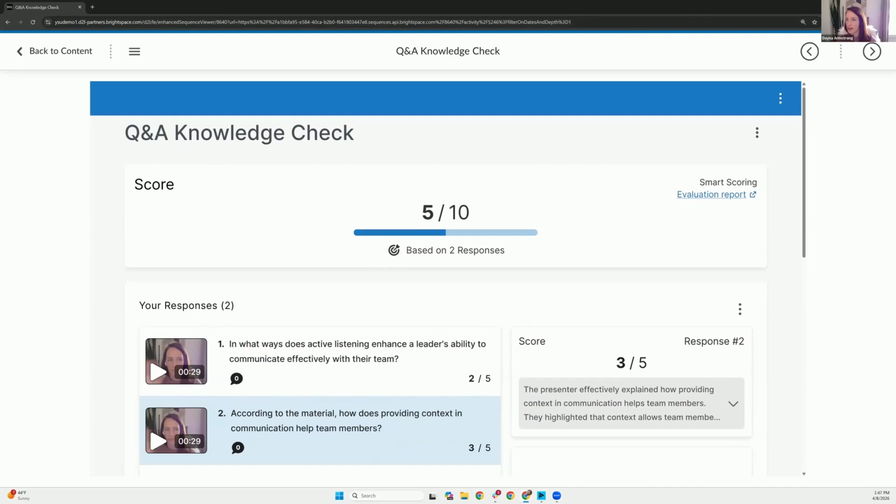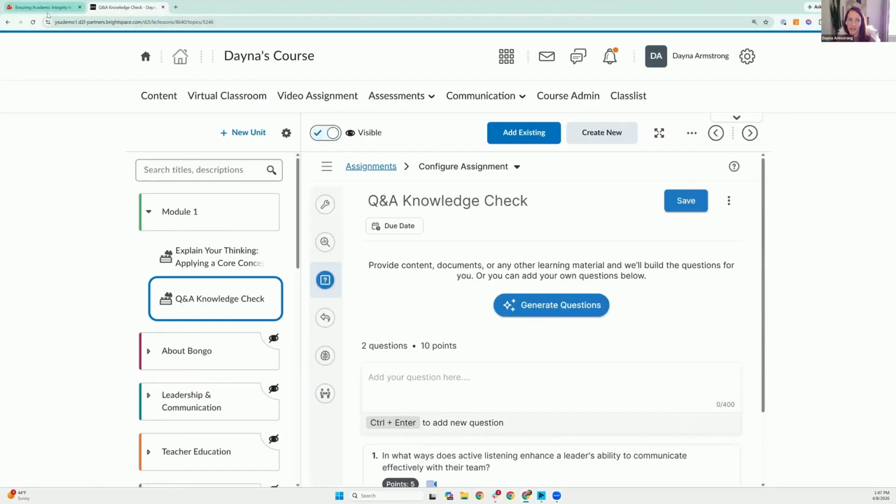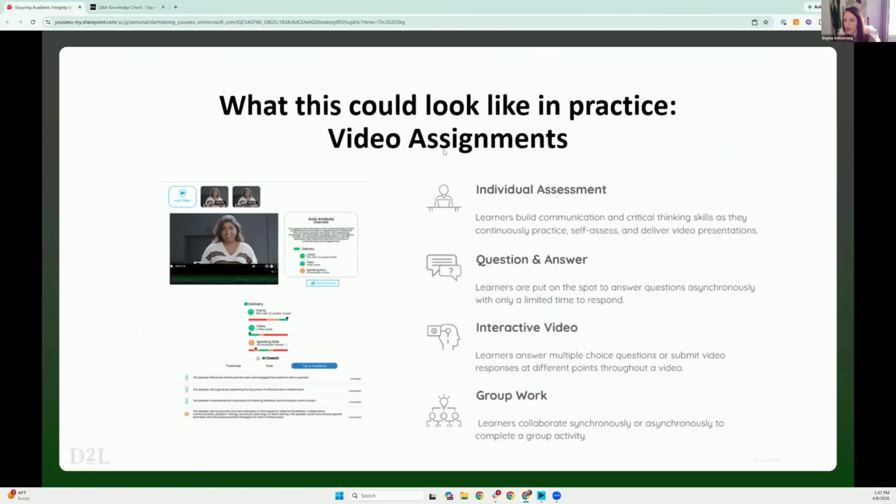So that was a very quick overview of the two workflows that we have. Again, I really want to encourage everybody, you have access to the individual one. So everybody can utilize video assignments in a way that's going to put their learners in a position to articulate their own thinking, their own feeling, their own concepts, to be able to more authentically assess that skill.